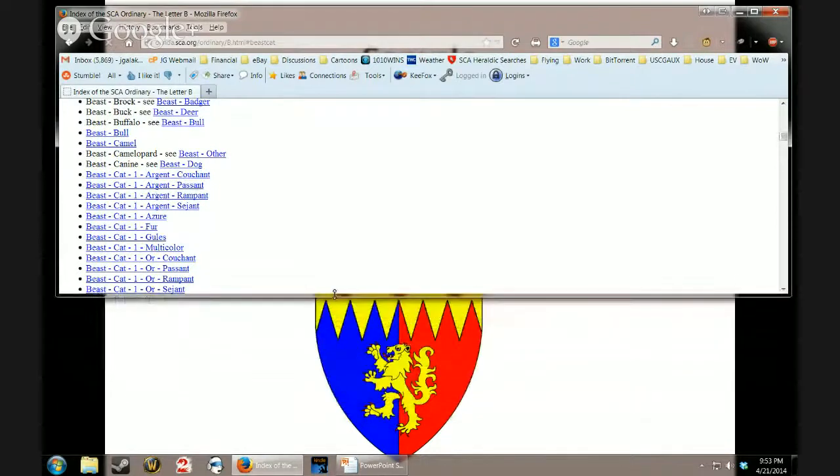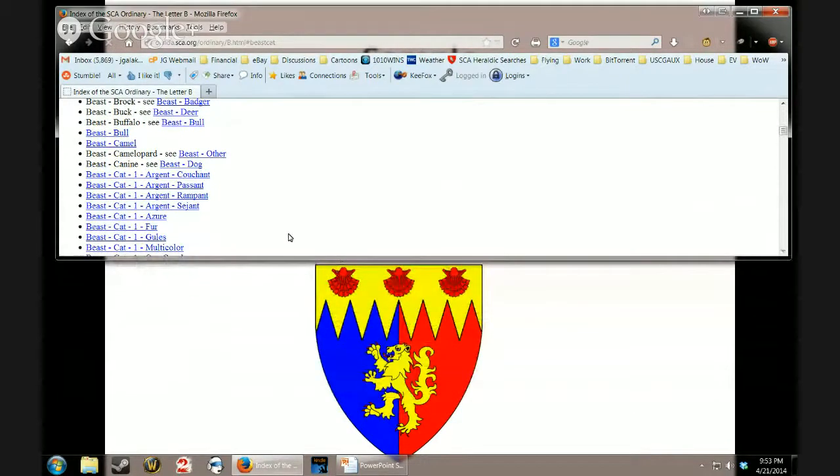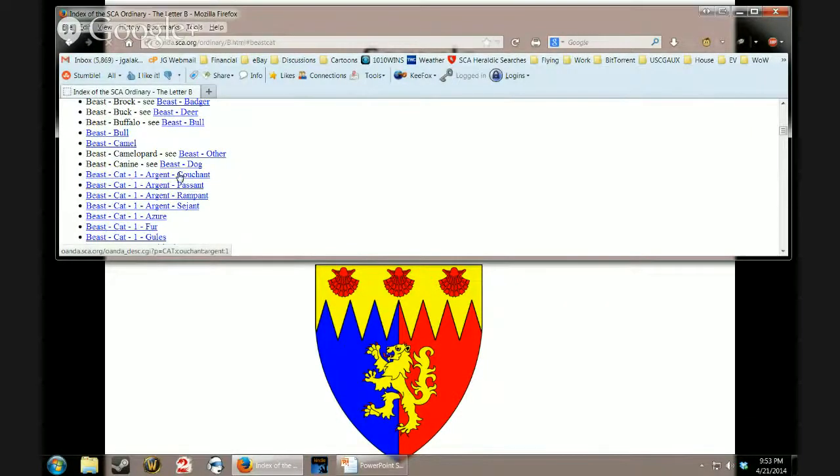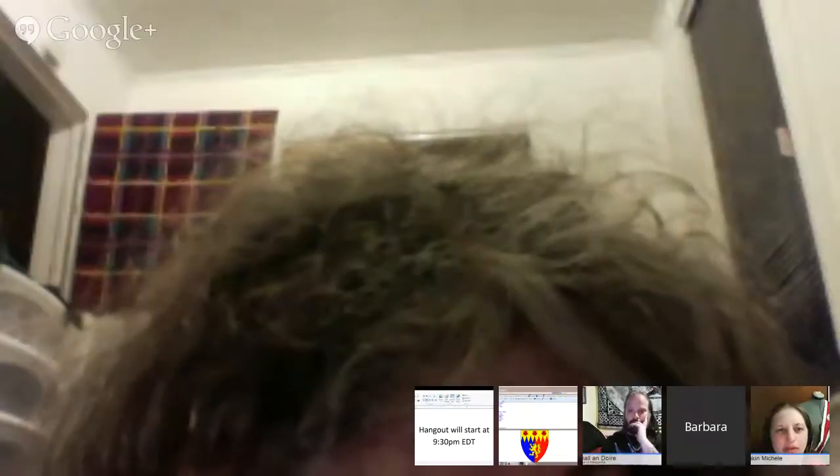Beast-cat-1-argent-passant. So let's think about which categories we need to check. Do we need to check beast-cat-1-argent-kushat? No, because it's or. Remember, we can't rule out by color. Kushat, well, you can ignore Kushat and Passant because they're a different posture.